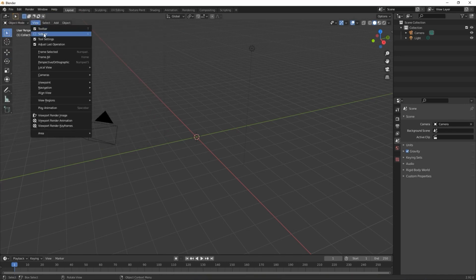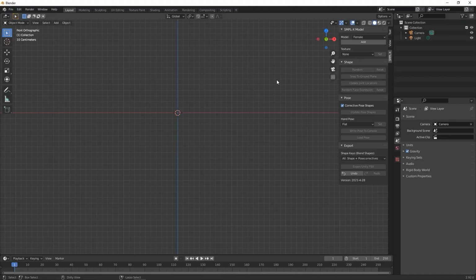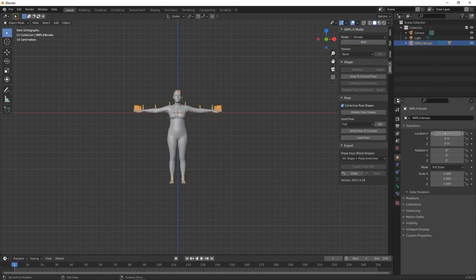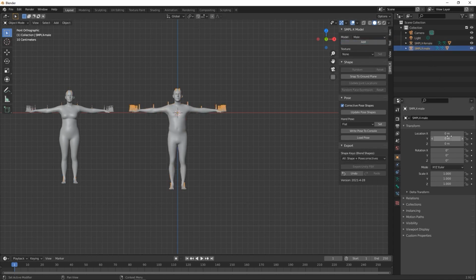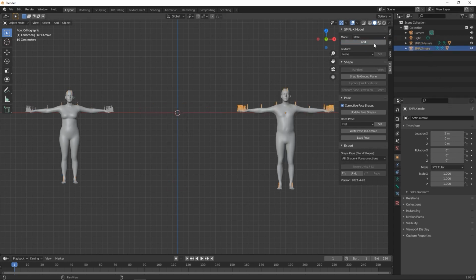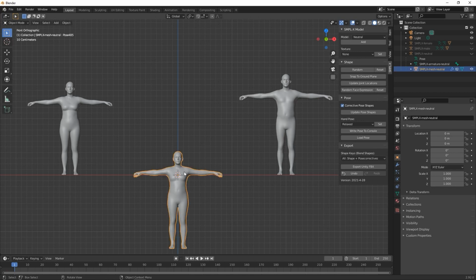The new user interface is then visible in the Blender sidebar. Let's see how long it takes to add some models. Let's add the female model and move it a bit to the side. Next we'll add the male model. Move it over to the right, and then finally the neutral model. As you see, it's very fast to add these models into Blender.